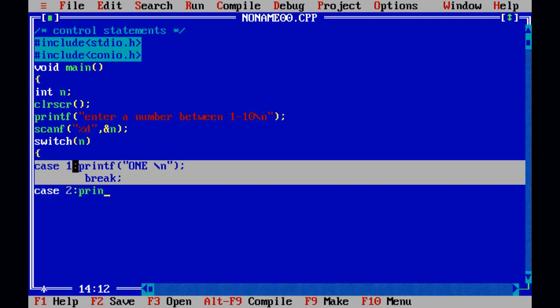Case 2: printf "two"; break; and see, after the case label you should provide a colon. After the break you should provide a semicolon.